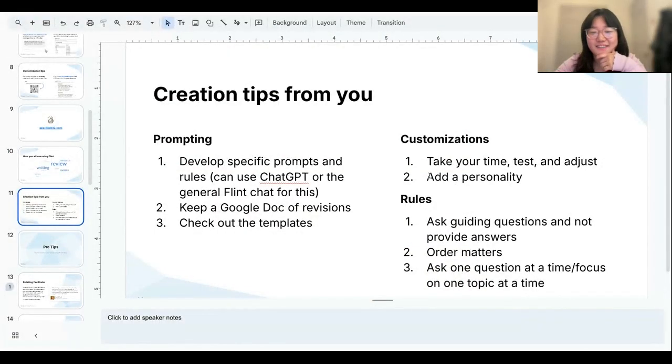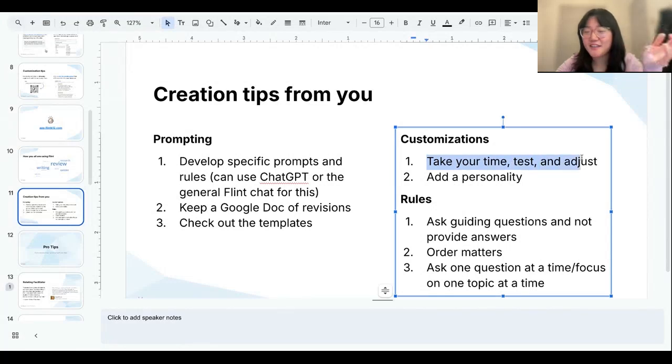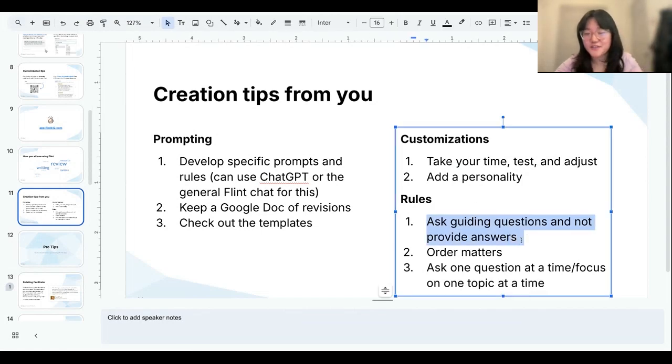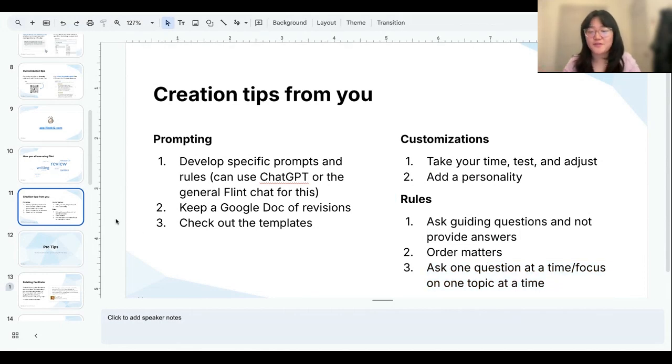And also under customization, taking your time, testing it out, pretending to be your student, can be really helpful in figuring out what other parameters you might want to set in your activity. And asking guiding questions, and asking it to cover one question or one topic at a time, can also be really helpful for the students.